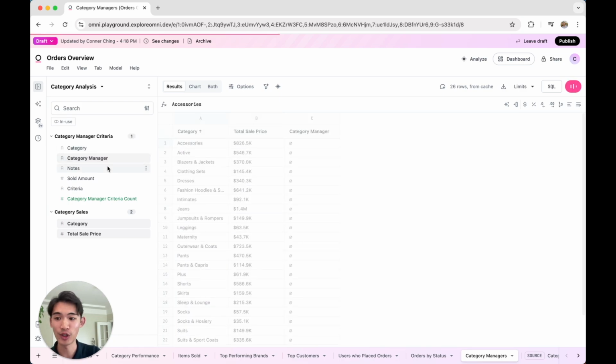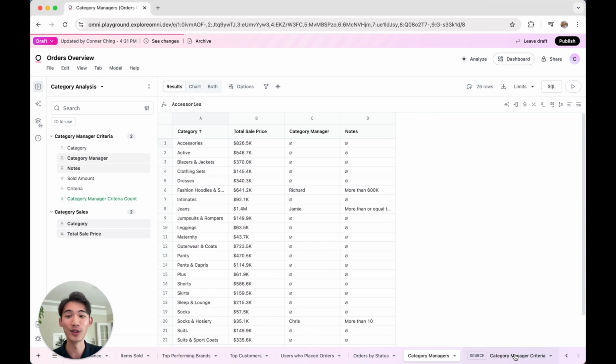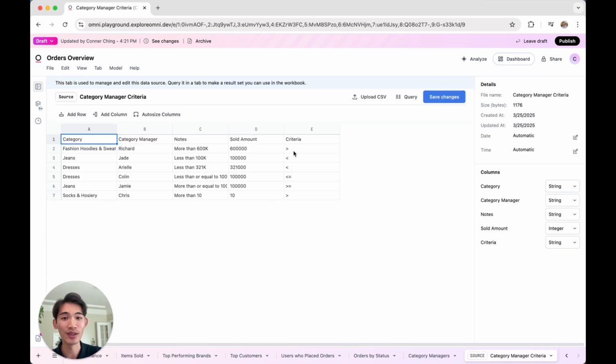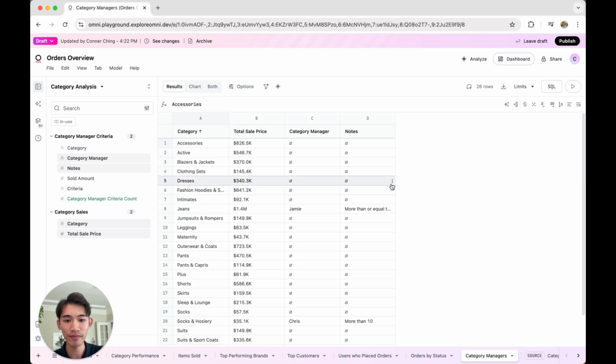And then from here, I can just check that the category manager was assigned correctly, pull up the notes to double check. So yeah, looks like Richard was assigned here because the amount of sales is over 600K. From here, if I wanted to update these criteria at any point, I can just go back to the sheet and make adjustments. So let's say I wanted to only assign Richard if it's less than 600K, I can easily do that. I'll save those changes. Great, and then I'll go back to the category managers tab. And there we see Richard isn't assigned anymore.